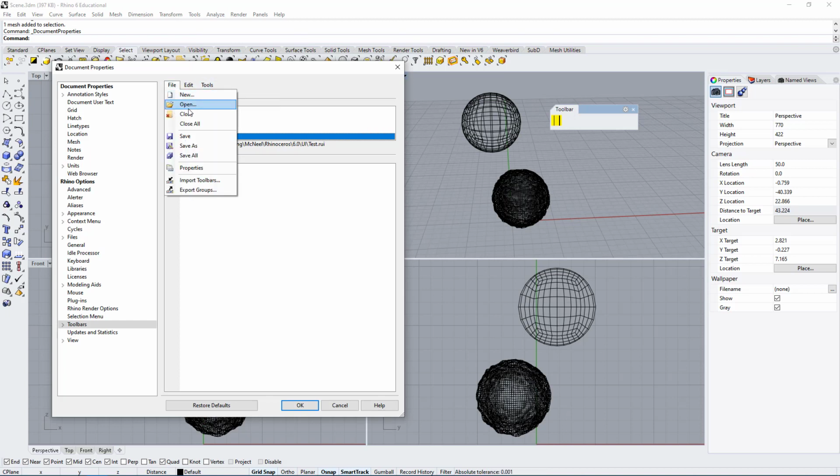Now, if you wanted to open another one, you would press open. If you want to close one, you can click close. And you can also import additional toolbars.